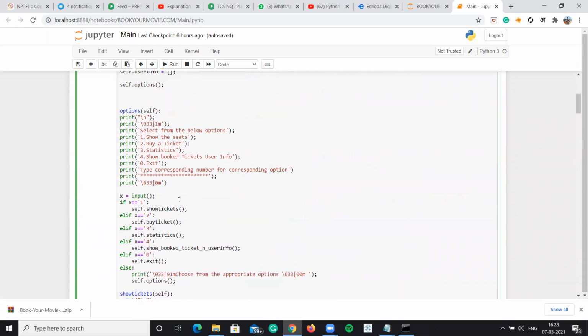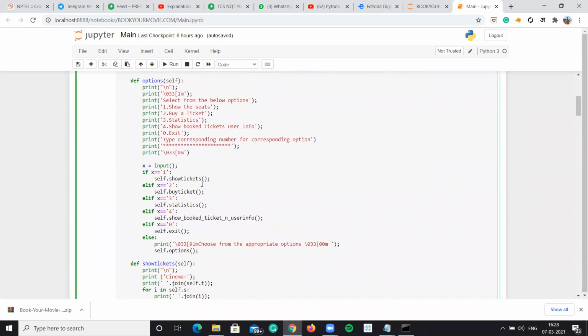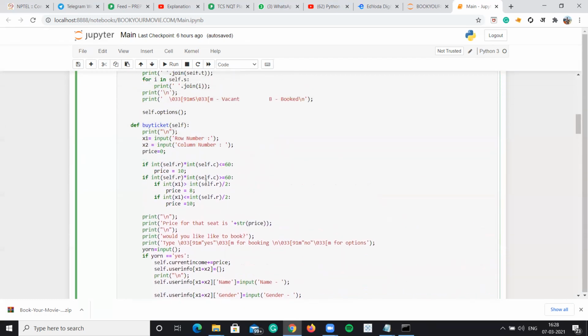So in the options function, if I want to buy a ticket, I will type 2. If I type 2, it will go to the buy ticket function. In the buy ticket function, it will ask me the row number and the column number. At the earliest stage, price is 0 because the price depends on the row number and the column number. This price equal to 0 is useless for now, but just in case I created a variable called price. So according to the row number and the column number, it will calculate the price using these loops.